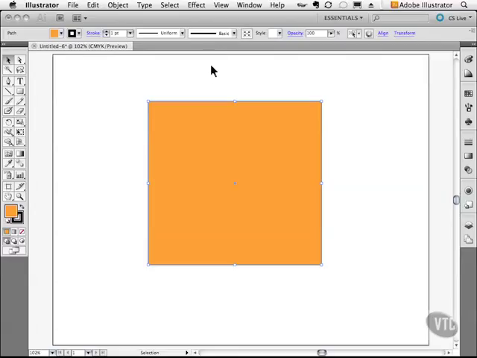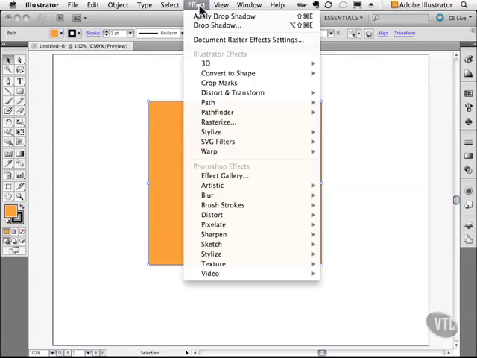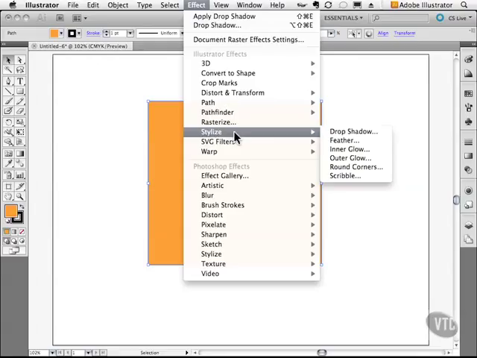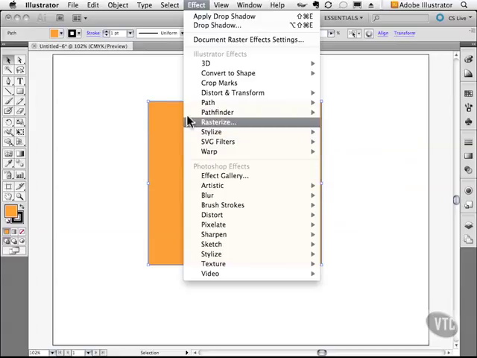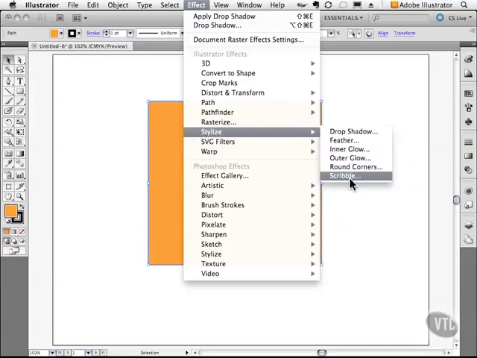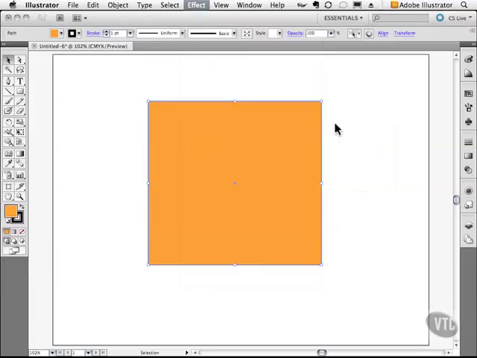The Stylize menu lives in the Effect category, and you can apply all kinds of cool things on your selected objects. You can create drop shadows, feathers, inner glows, outer glows, round corners on objects like rectangles, and you can even create scribble effects. Let's go ahead and start off with the first one, drop shadow.